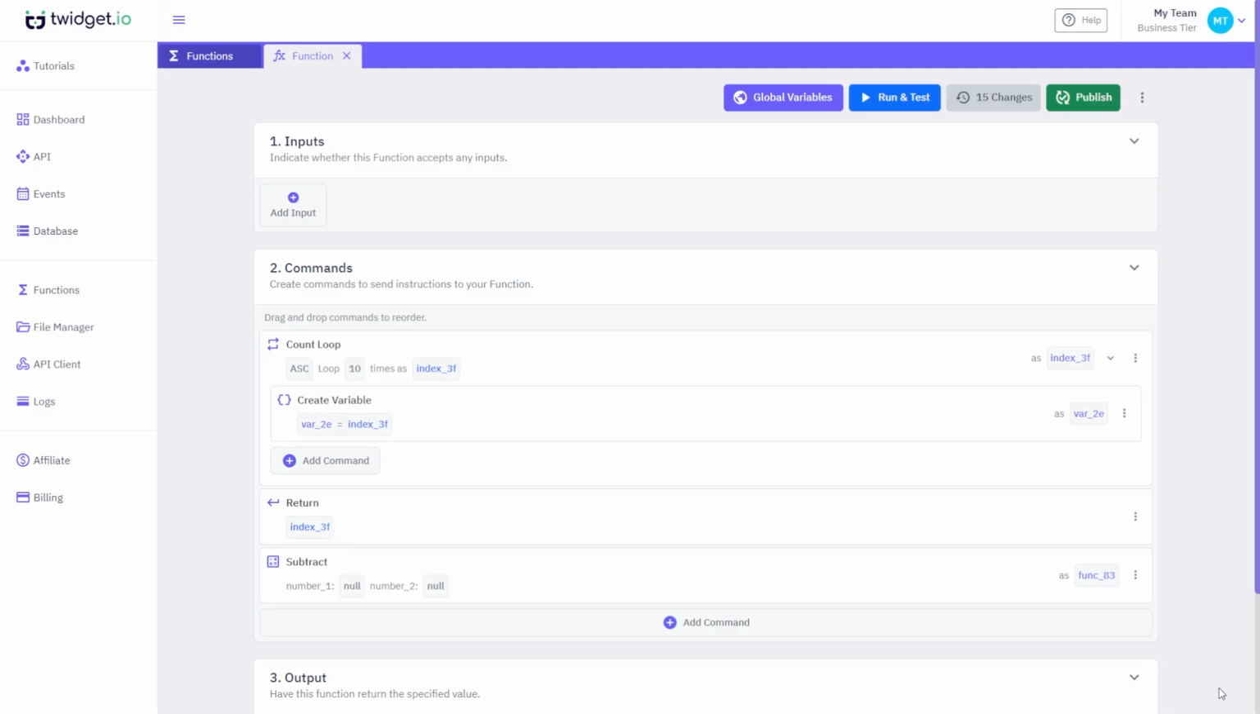By leveraging these commands, you can create complex workflows and business logic without writing a single line of code.